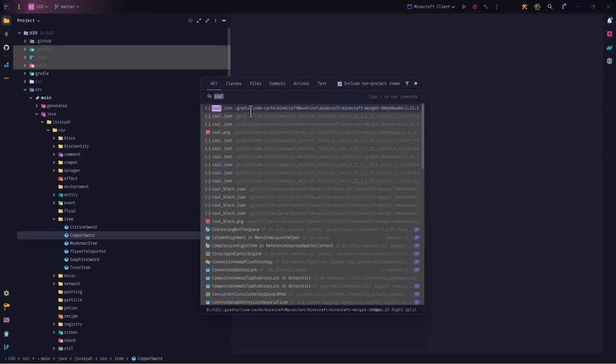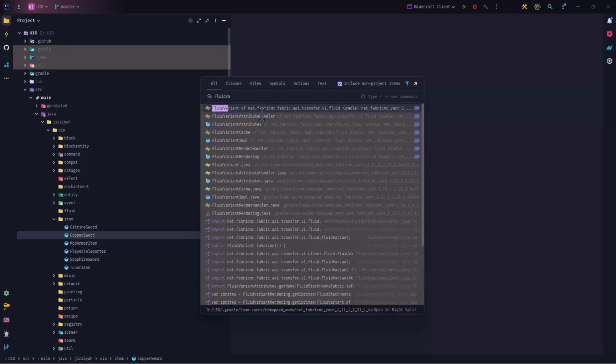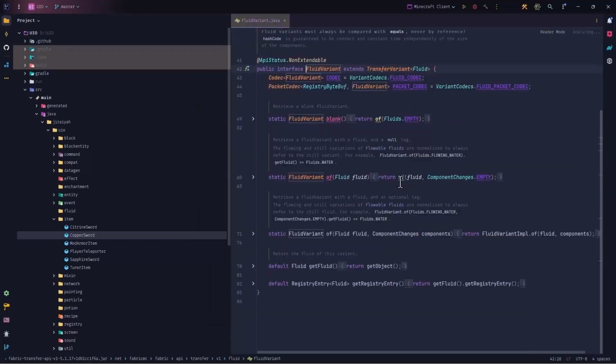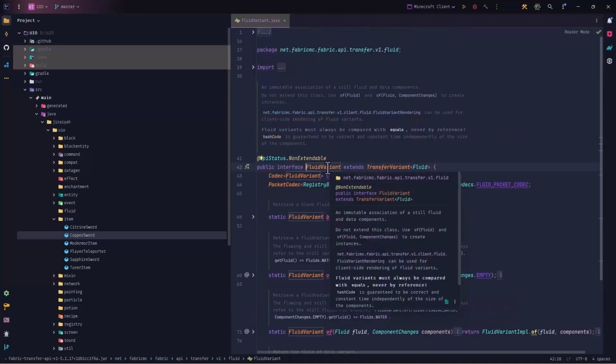For example, if I want to look at FluidVariant and I don't know where I should find it, as I'm typing, it's already finding it. FluidVariant is an interface from net.fabricmc.fabric.api.transfer.v1.fluid. So I didn't know where to look for FluidVariant, I just know that I need to look at FluidVariant. Now let's open this. And now let's say that we read the Javadoc and we found everything here, but we want to see an example of FluidVariant.